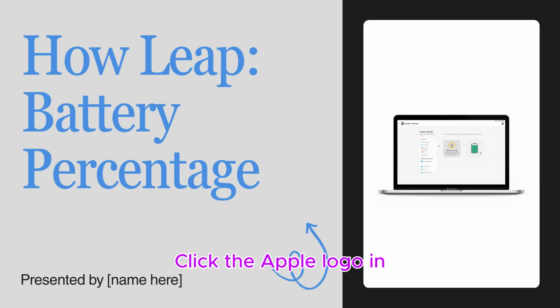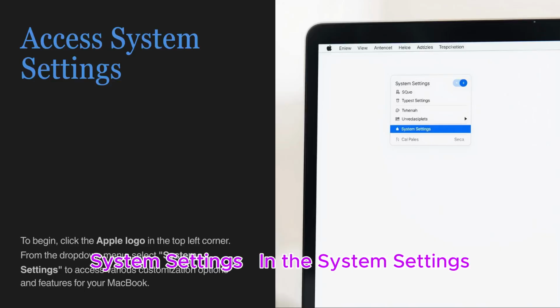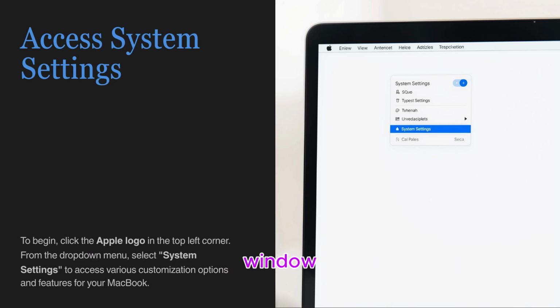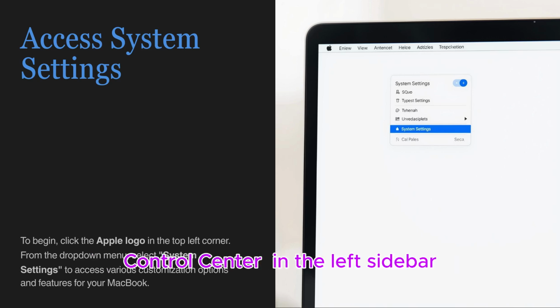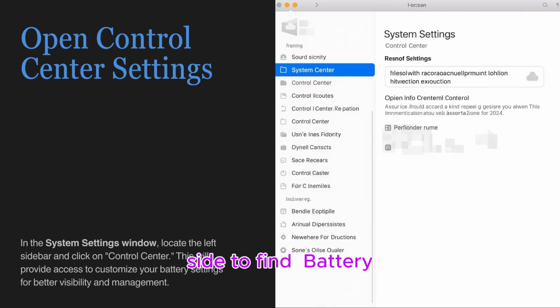Click the Apple logo in the top left corner and select System Settings. In the System Settings window, click Control Center in the left sidebar. Scroll down on the right side to find Battery in the module list. Click the drop-down menu next to Battery.